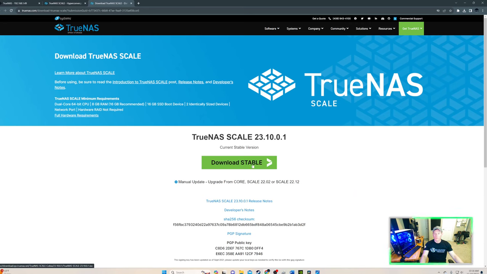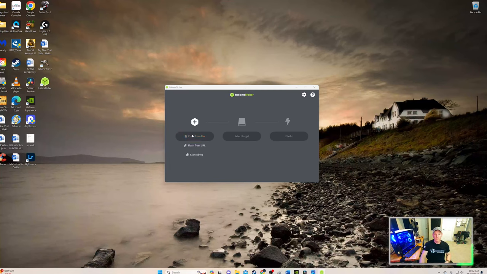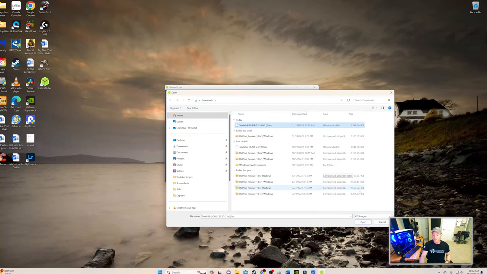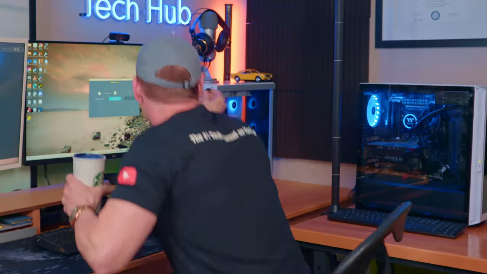So first you want to download the TrueNAS Scale ISO image, then save it to your computer, and then you want to download Balena Etcher, and then launch it, and then click on Flash from File, and then click on the ISO image. Then next you want to select Target, which is the USB drive. And then it's gonna ask you to format the USB drive and go ahead and do that, and then start the process. And this takes about 5 to 10 minutes.